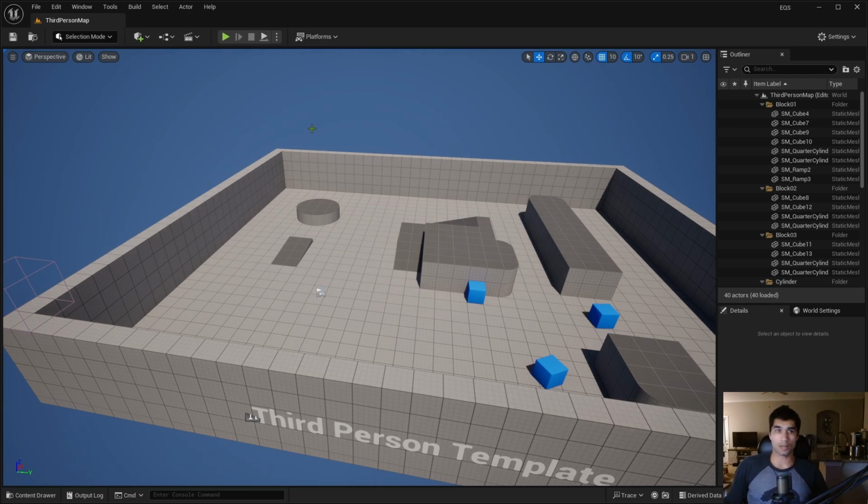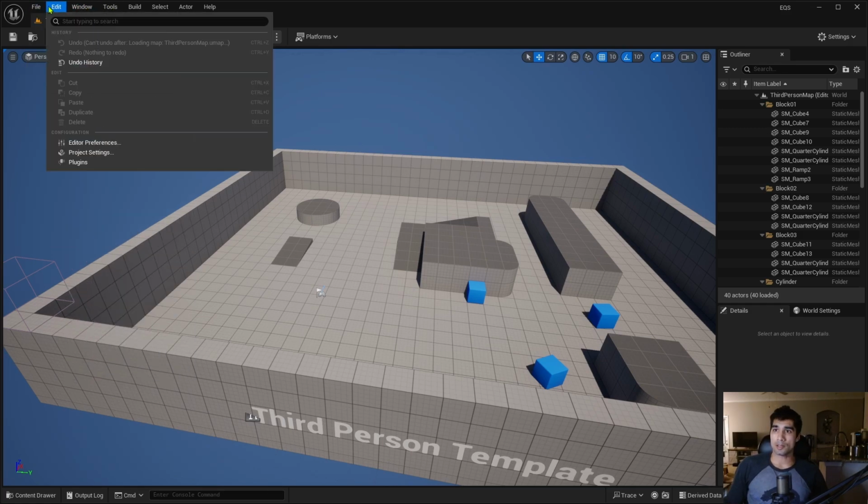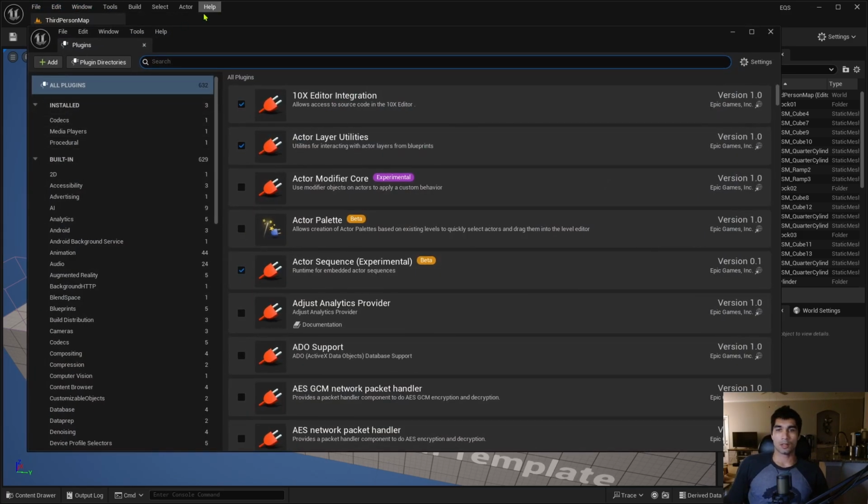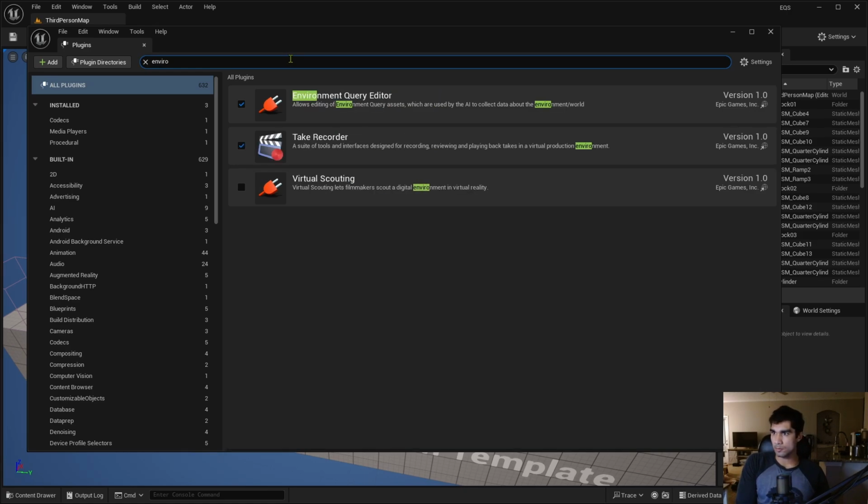Let's get started with the actual project. The first part is the required setup stuff. I think by default the plugins should be enabled, but let me just make sure. Okay, this environment query editor needs to be checked if it's not already. Mine was checked by default, so I'm going to assume yours is too, but maybe double check just to make sure that it has a check mark on it.